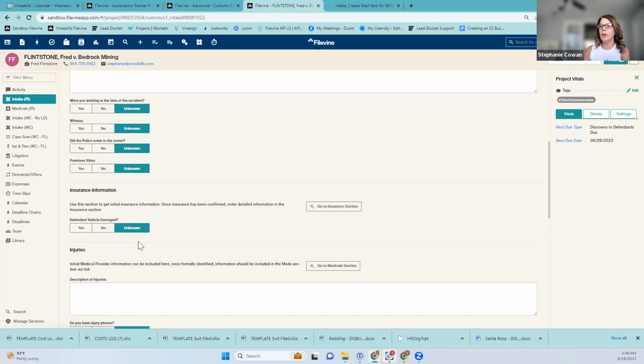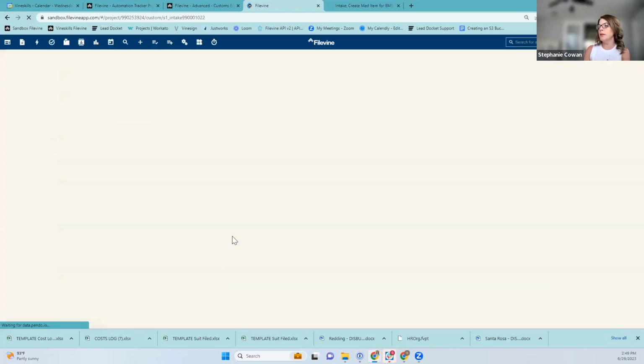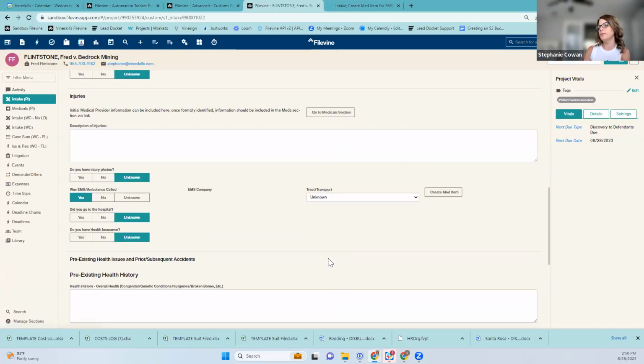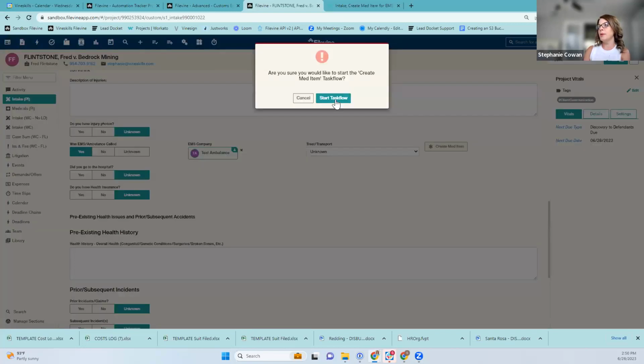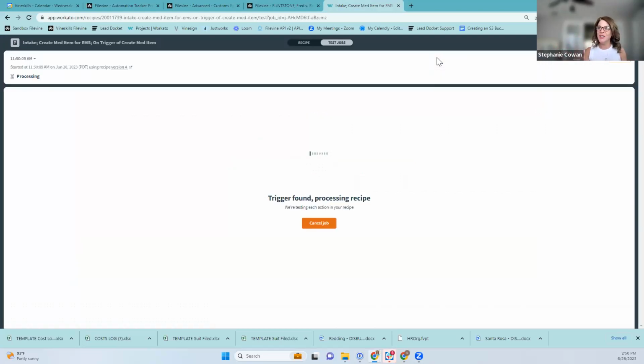Okay, so we're going to go into our intake here, and let me refresh because I had added that button. So I need to refresh to see it. I'm going to create my med item. I'm going to start that task flow. And if all goes well on live demonstration, it will work. So, trigger found. We're on the right track.